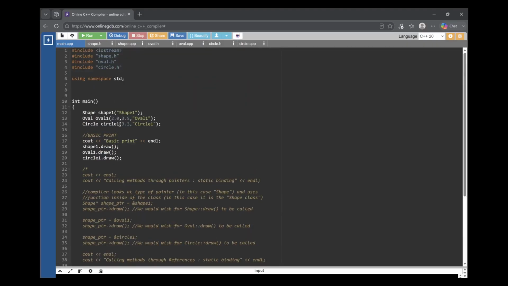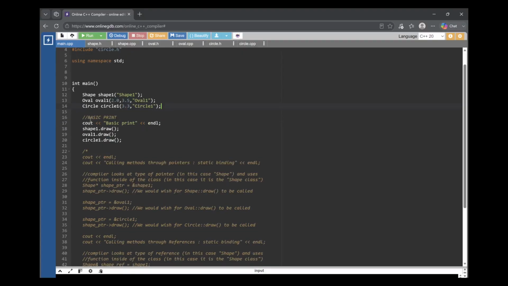In the main file, we set up those classes, and what it did was set up an object using shape called shape1, which prints out that this is shape1. Then an oval called oval1, which prints out the X and Y radius as well as the name oval1. And circle1, which prints out the radius and then what it is, circle1. With the basic print, we are using the object and saying use the exact function inside of it.